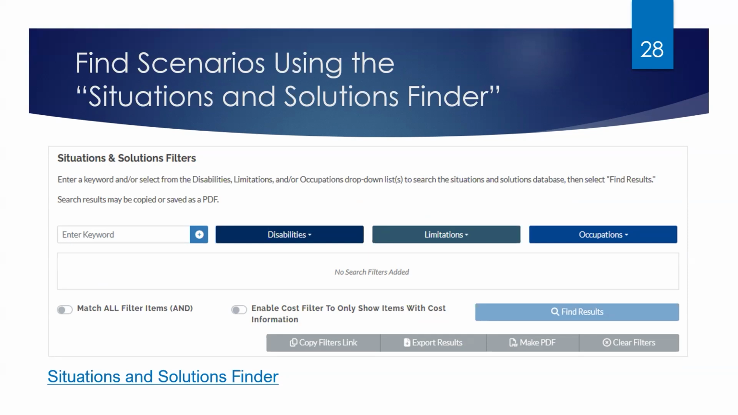Scenarios come from a wide range of organizations, both large and small, and do span various industries in the private and public sectors. The feature does allow users to filter results by disability, limitation, or occupation. You can also do keyword if you like. And you can even copy and save the results as a PDF or share them as a link if you'd like to do that. So it's a kind of fun new place to look for accommodation ideas, possibilities.